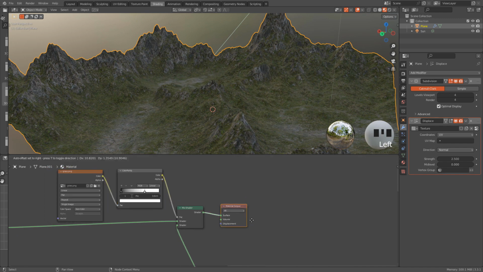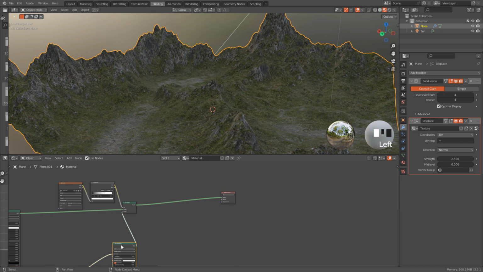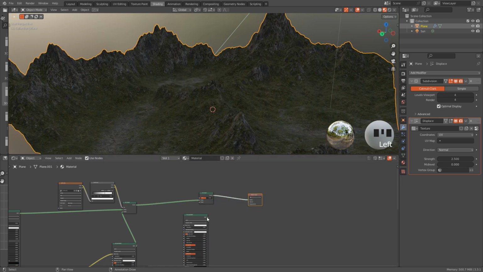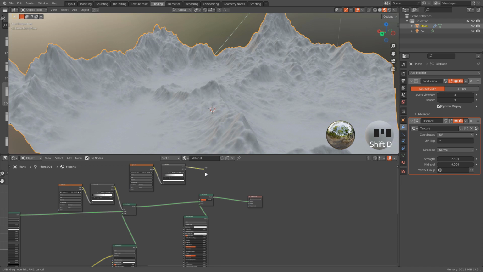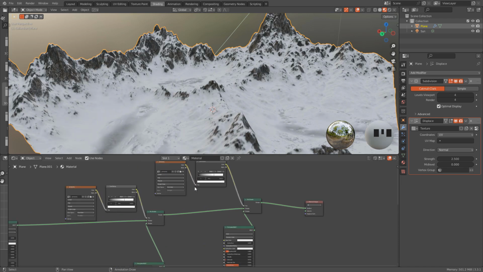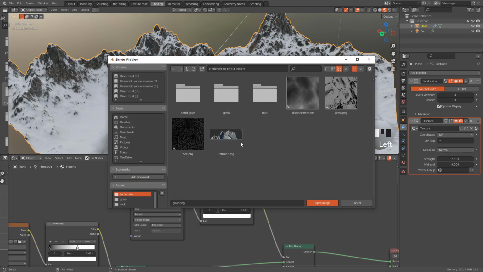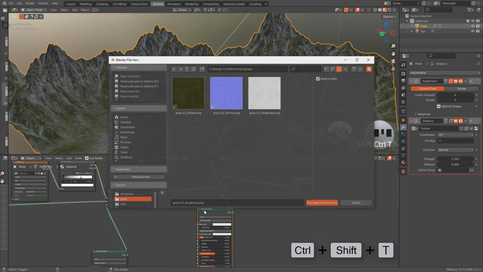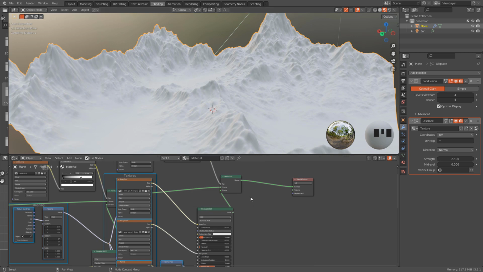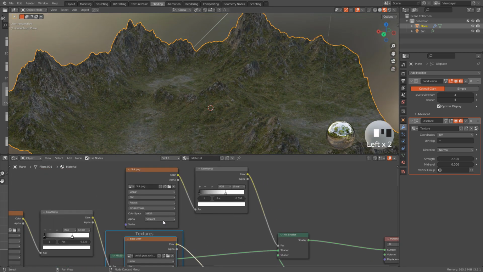We can add more textures. I'm gonna duplicate the shader with Shift D, also mix shader, and the texture and color ramp. Now click on the folder and select the soil mask. Now add the new textures. And don't forget to switch to non-color.